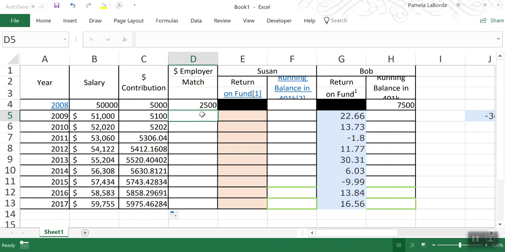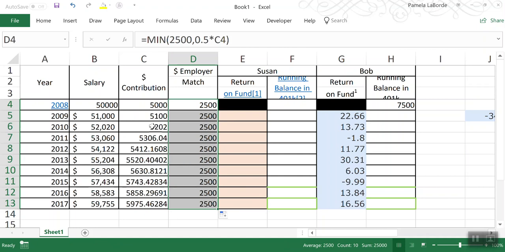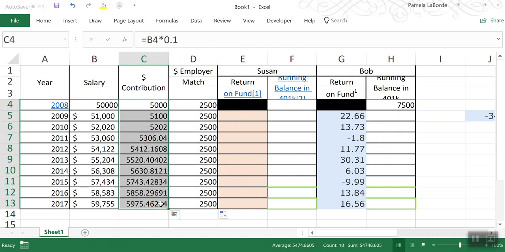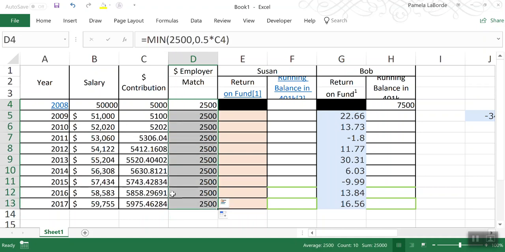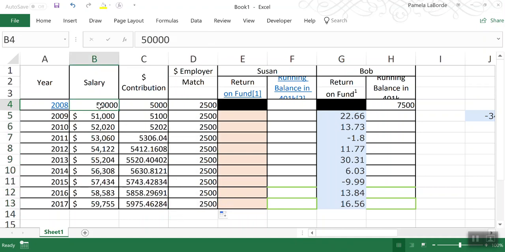And then the employer match will be half of the contribution unless that would exceed 2,500. If it would exceed 2,500, then limit it to 2,500. My formula takes care of that for me. And you can see that half of all of these would be 2,500 or more, so it's just setting it to the cap of 2,500. That won't be the case for you because your starting salary is much lower.